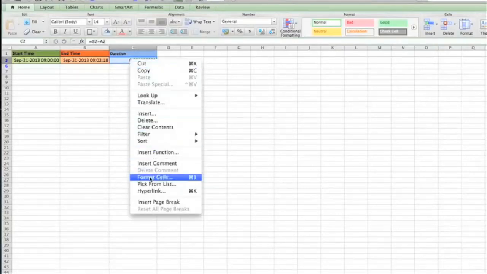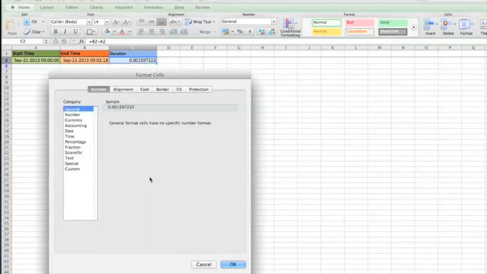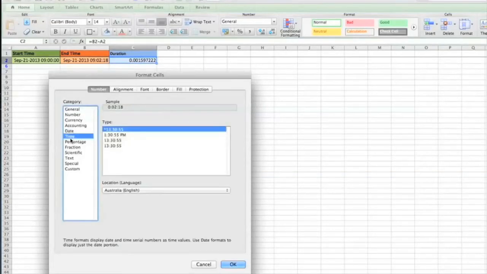Alternate click button. And here the format we want is time, and you can see the example there. So this is hours, minutes and seconds. So if the total time is going to be less than 24 hours, then this is an appropriate method of showing the time. So if I select that, look at what happens to the cell.